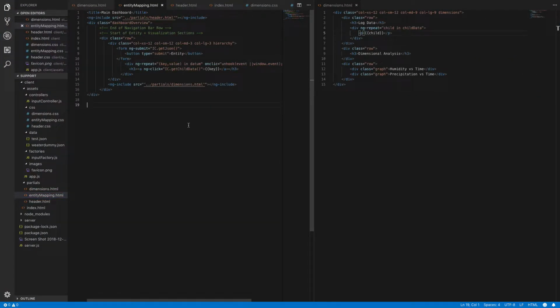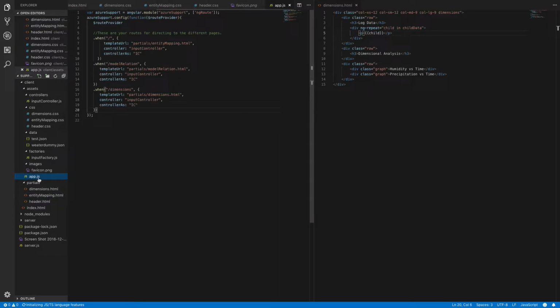Anyway, so I have entity mapping, which is our initial page right now. So notice that you have to go to app.js, and then you have to set different addresses for different URL points, and you have to actually specify which controller is handling the logic for that particular HTML.